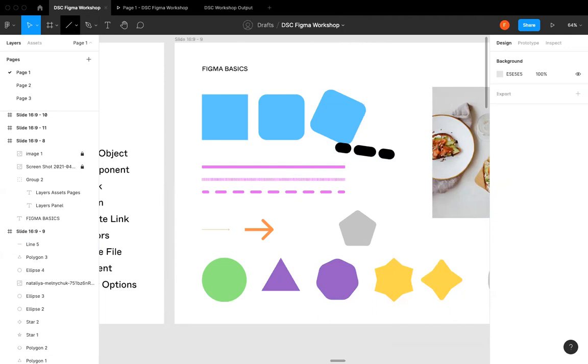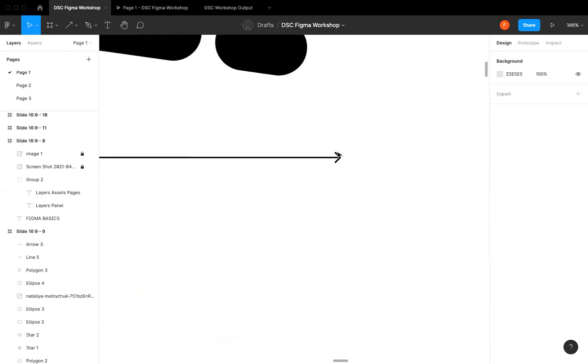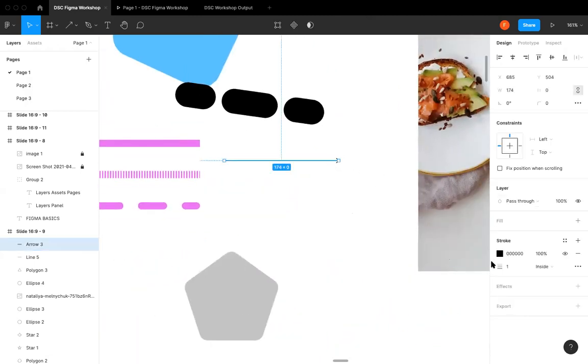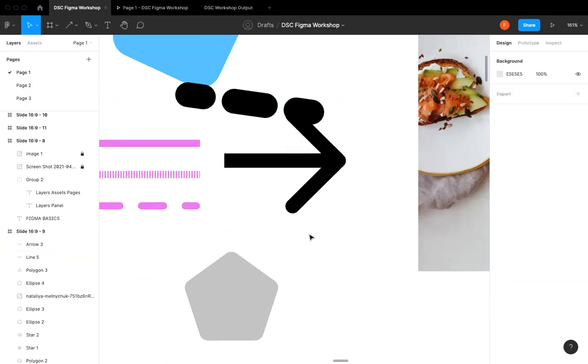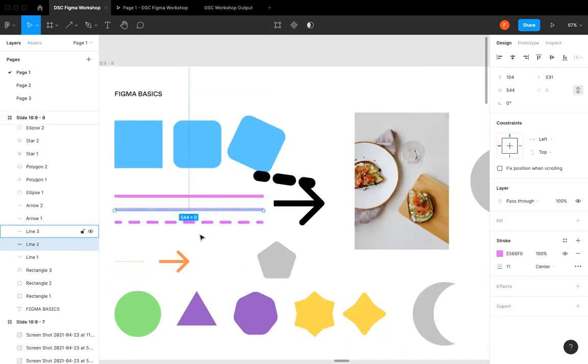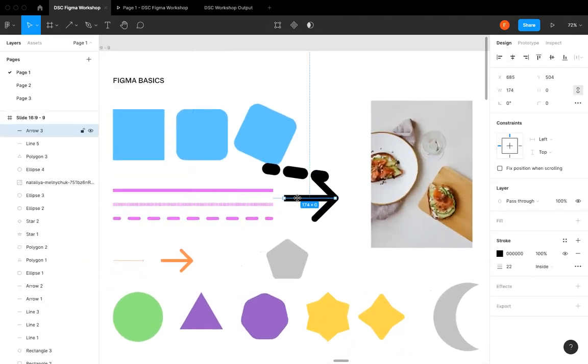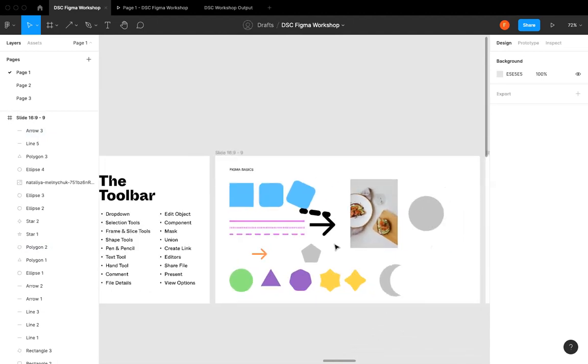Yeah, and then the line arrow functions in a similar way, except that it has an arrow there. And if you make the stroke bigger, that's when the arrowhead becomes larger as well. And then same thing, you can also create dashes for this part of the arrow.